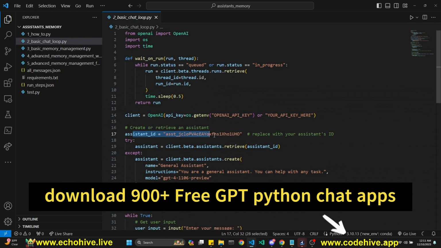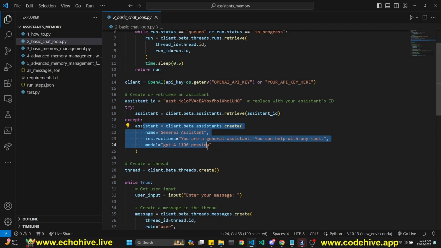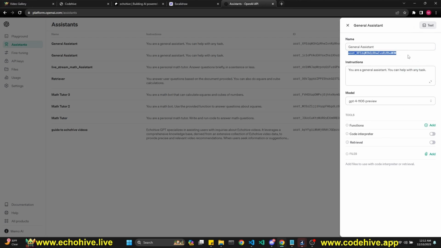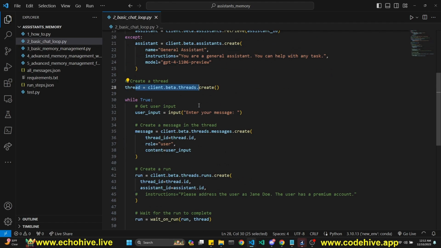For this, I'm retrieving an assistant that I've already created, but if not, you can actually create one as well, or change this assistant ID with yours. You can get your assistant IDs by clicking on Edit and finding the assistant ID right here from the playground. So if you leave this assistant ID empty, then this try will fail and you will create a new assistant. Then we create a thread and we enter a loop.